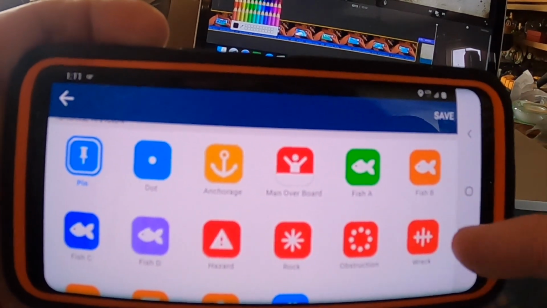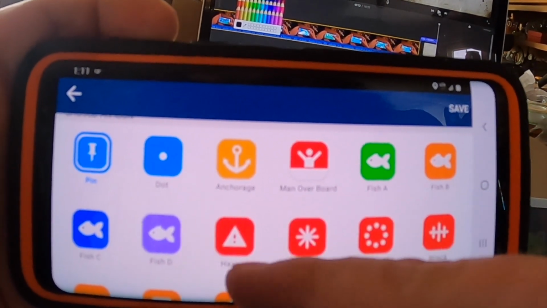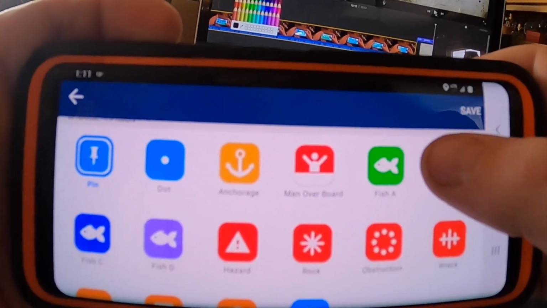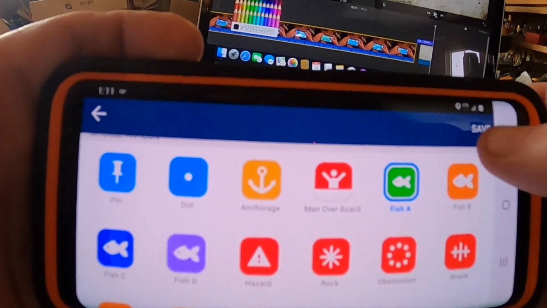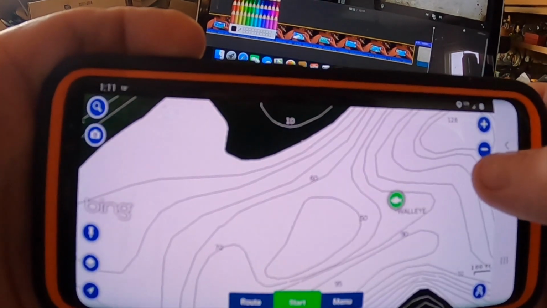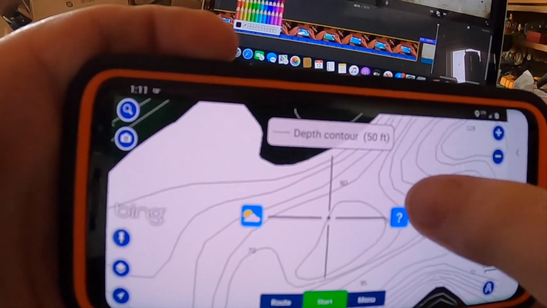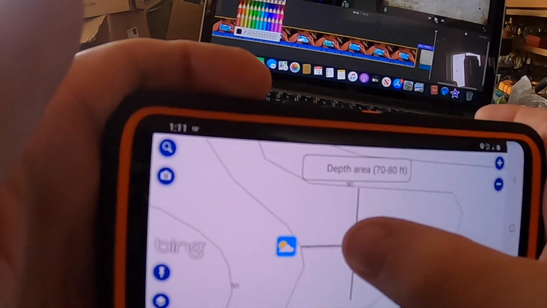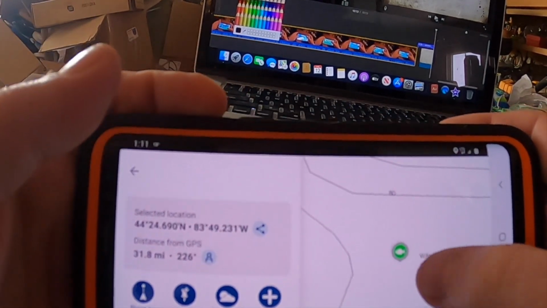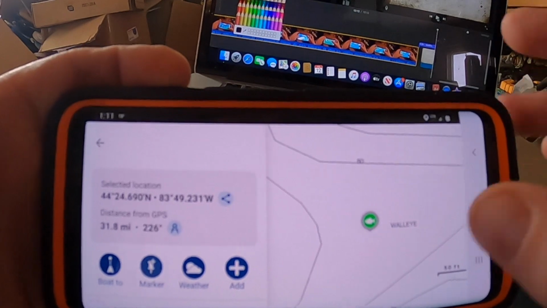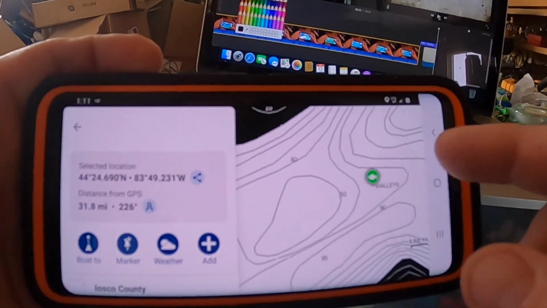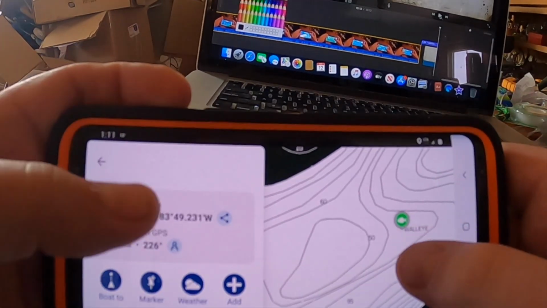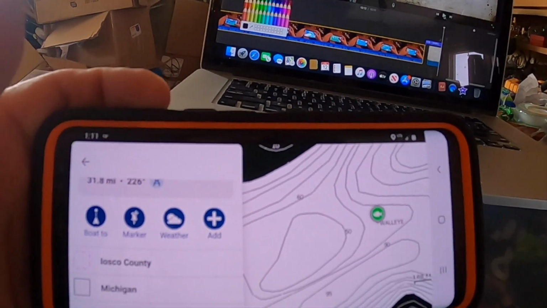If you find a wreckage, you can mark it, rocks, any of these fish, but I'm just going to mark a fish. Let's say we just caught a walleye. Boom. I'm going to mark walleye and save. Okay, I've got the walleye marked there. Now that's going to show our little marked spot. And what's neat about that is it's so accurate. The next time I go out to that lake, I'll be able to walk right to that spot, no problem. It gets you right on it.